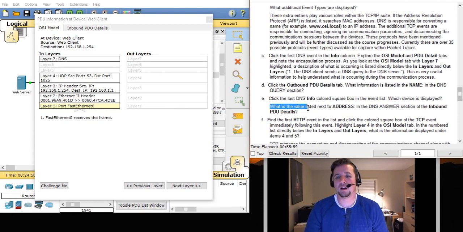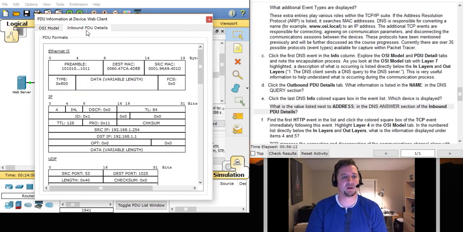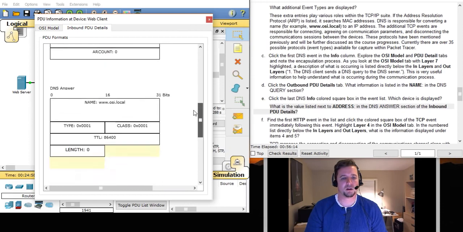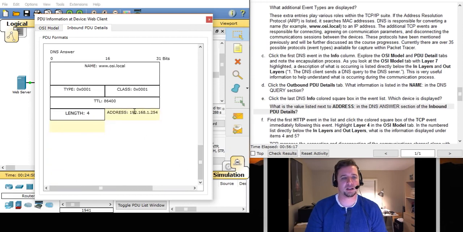What is the value listed next to the address in the DNS answer section of the inbound PDU details? Whole big mouthful. What it says is this: click on the outbound PDU details right there. Scroll all the way down to the bottom, and you look at the DNS answer, and the answer to the DNS request of what is this website's IP address is right here. There is the IP address of 192.168.1.254. Pretty simple. It's good stuff. DNS. It will save your life.